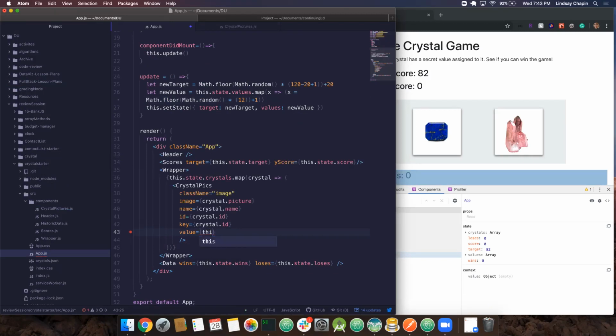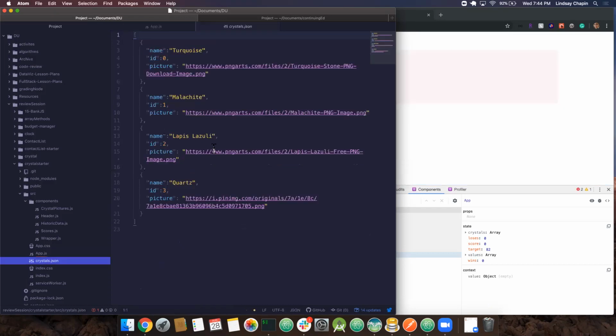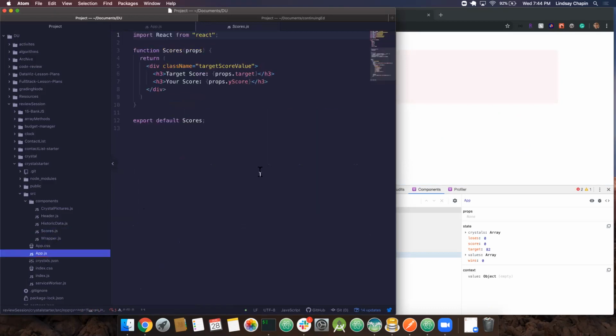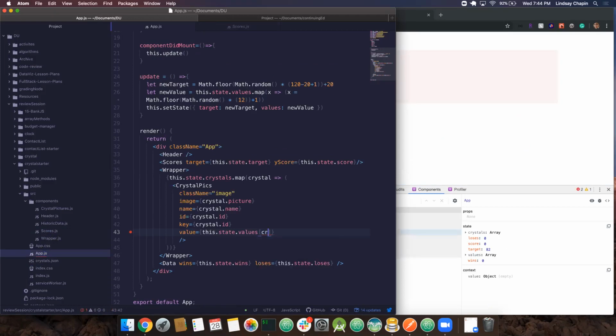Okay. And what is our value going to be? This.state.values. And then values is an array. So if we look back at our crystals JSON, what do we have in here that happens to be delightfully 0 indexed for us? The ID, right? So over here, in our app.js, we're going to say crystal.id.